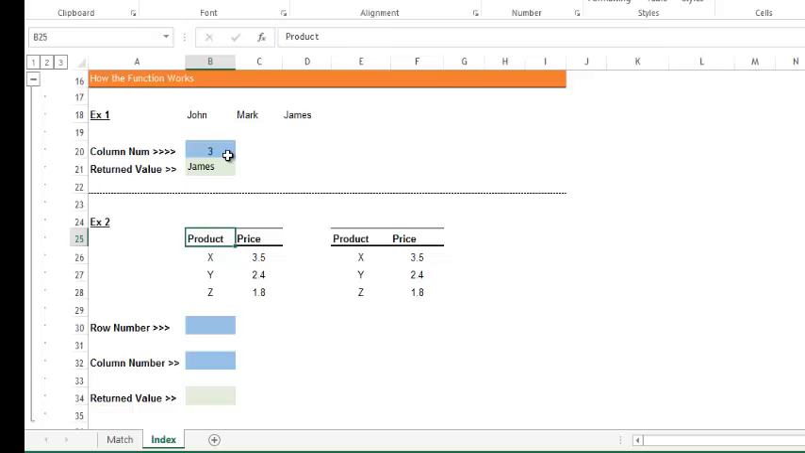Here we have what we can call a table. It's got a table header and it's got values beneath it, and you can see that I have 2 columns here, and we have 3 rows here, 2 columns, 3 rows. So our intention is to provide a row number and a column number and see what it returns here. So that's exactly what we're going to do.